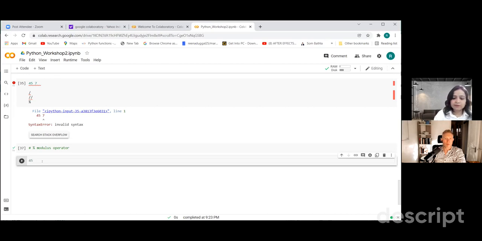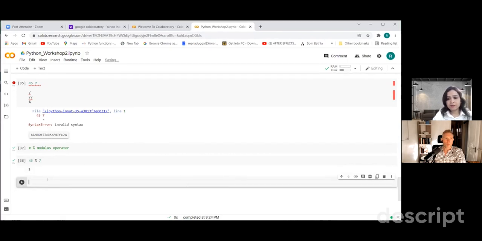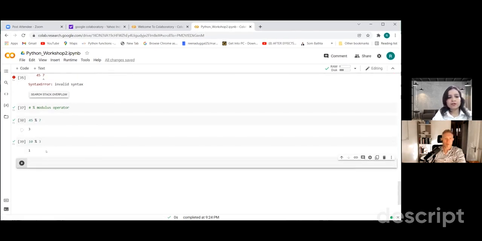For example, 45 % 7. And what is the remainder for this? Let's see, 3. 3 is the remainder, right? Or let's take simpler numbers, 10 divided by 3. We already know the remainder would be 1, right?